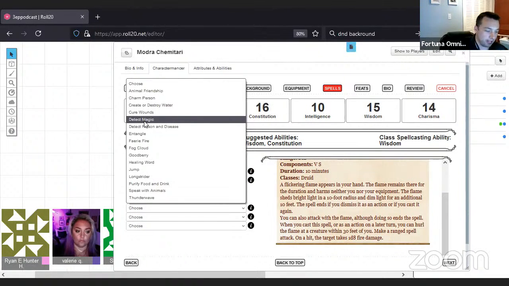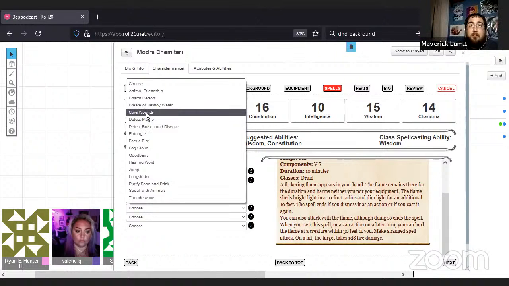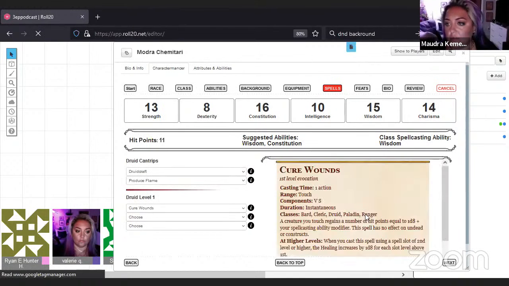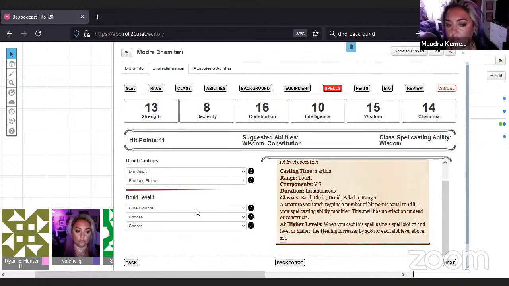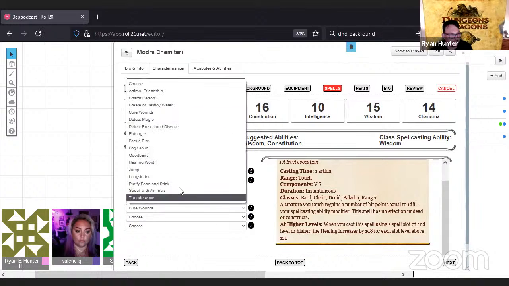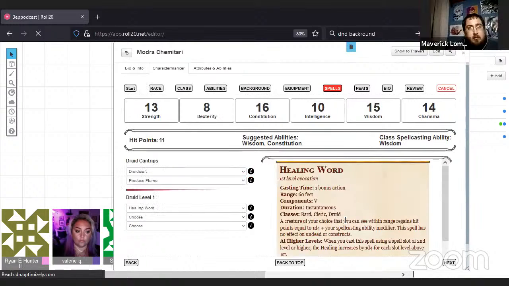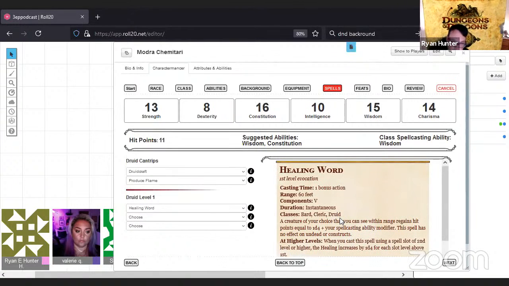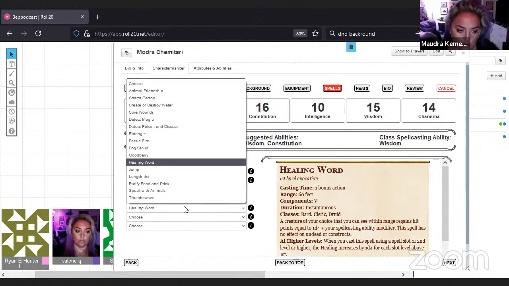Healing word is healing. You say a few words. What's the difference between healing word and cure wounds? Touching someone versus verbalizing it. Okay. One is more powerful than the other, basically. Which one's more powerful? I think cure wounds is more powerful. Okay. Can you drop down the menu again? Yep.